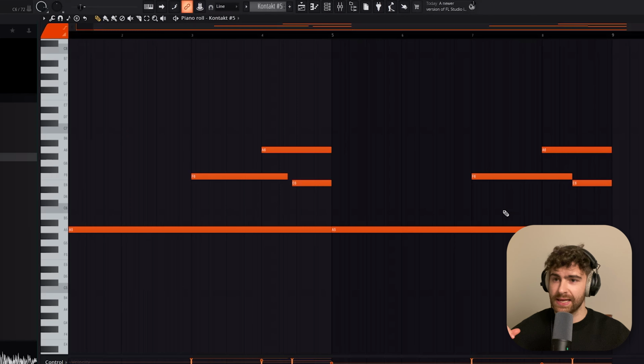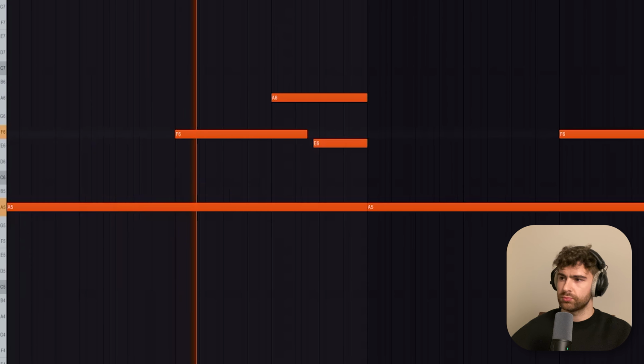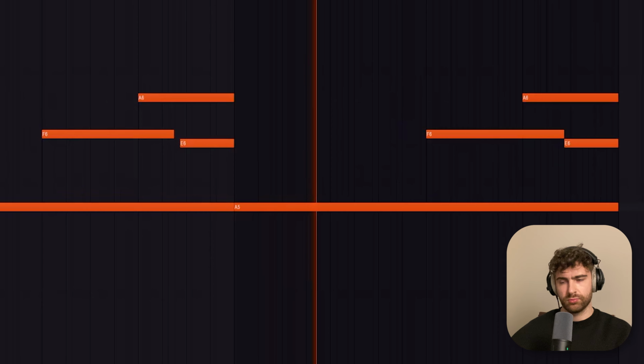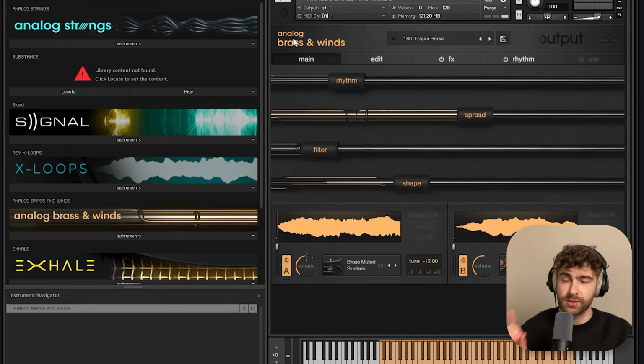And then just to add to that orchestral aesthetic, we can add a brass layer in there. And that preset is just from an analog brass and winds Contact bank.